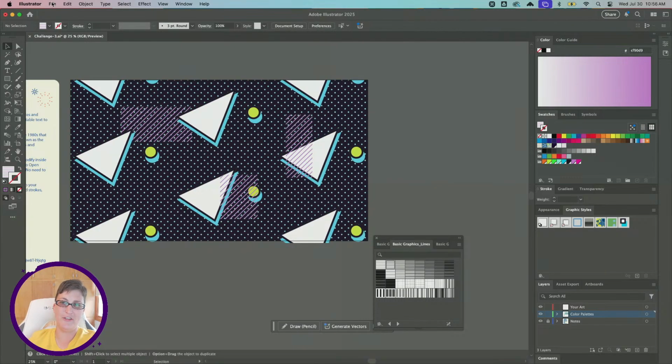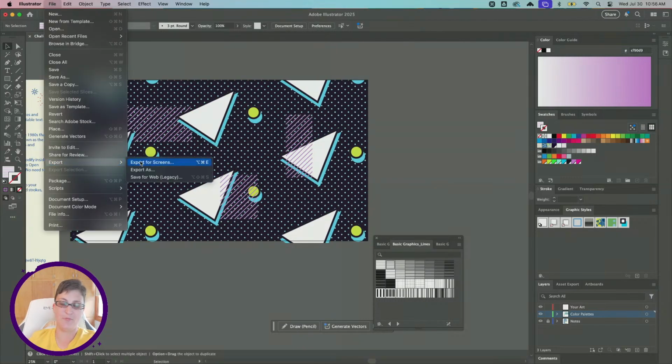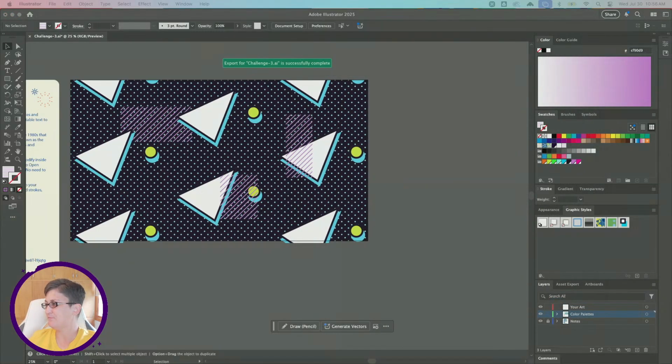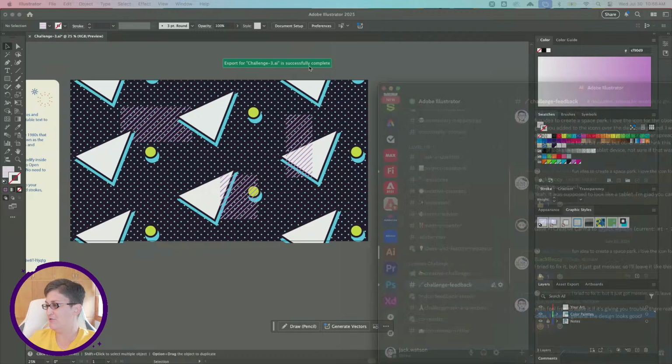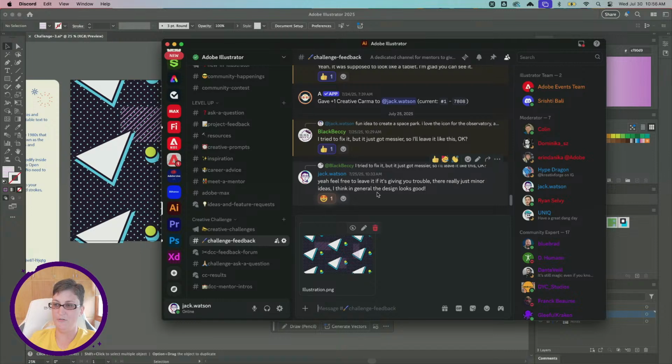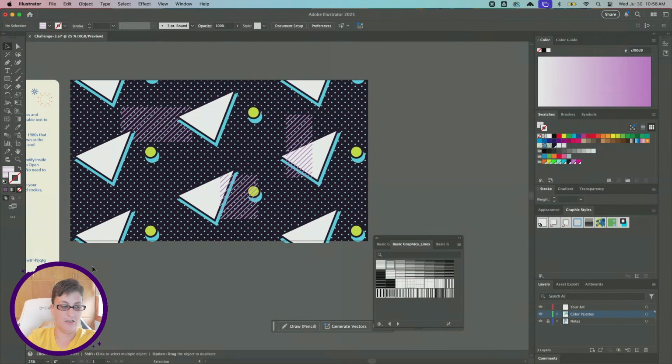Once you're ready to share this with our Discord, you're going to go to Export, Export for Screens, and choose either PNG or JPEG down here. You're going to export the artboard, so you're not going to get any of the overflow off of the artboard. Then you're just going to upload it to our Discord by dragging that image into the Discord message space, and you can share it with everybody to get some feedback on your work.